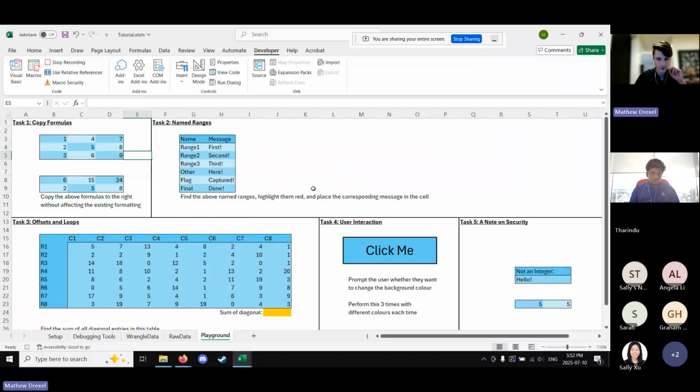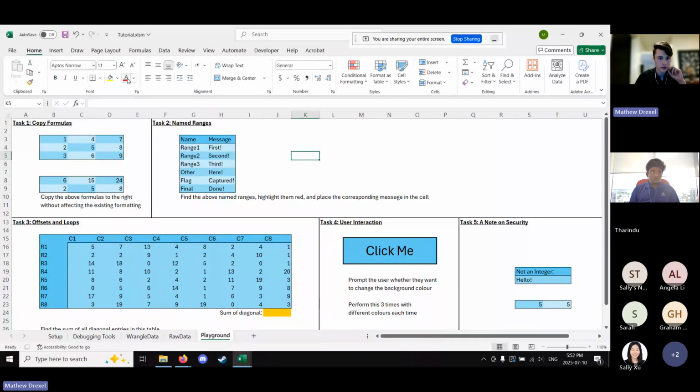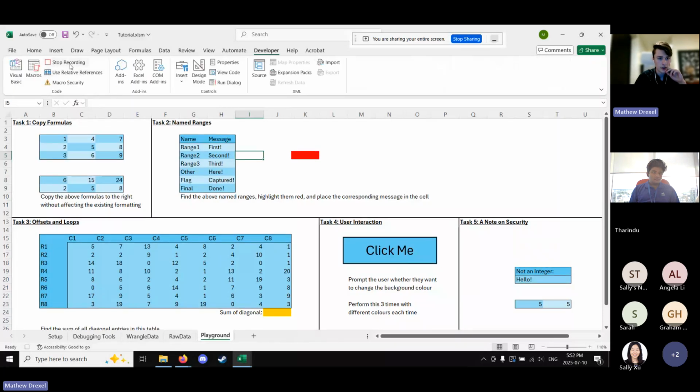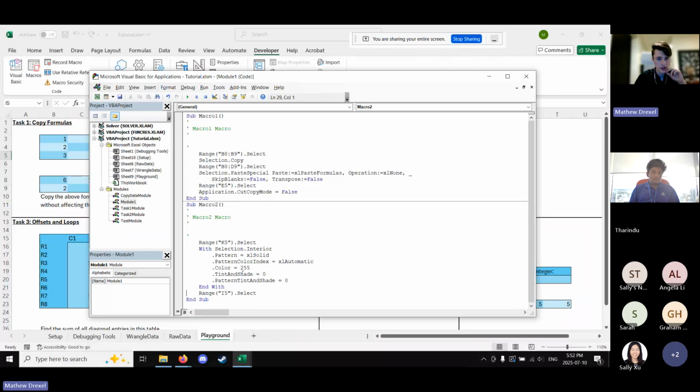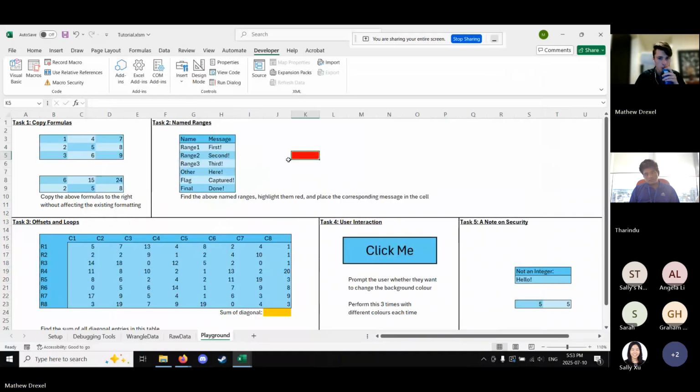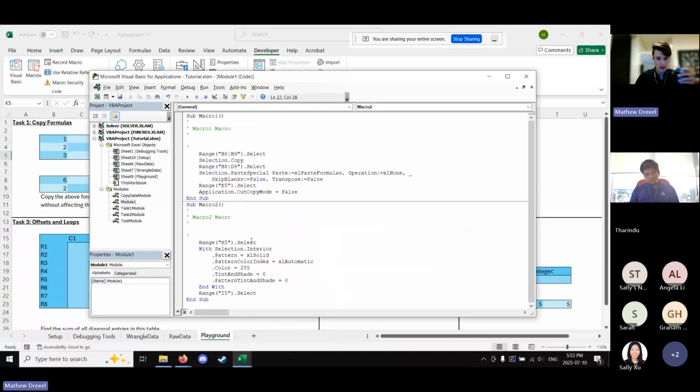So let's record another macro. And let's just make this cell red. And then I stop recording. And when I go back to the module, let's look at macro 2. Oh, this gives us a huge bunch of stuff, right? With selection.interior, oh my God, there's so much stuff. But the way I read this is I say, okay, I selected range K5. That's this. And then I did these things.